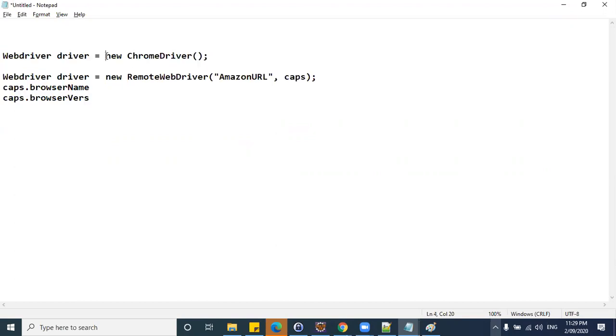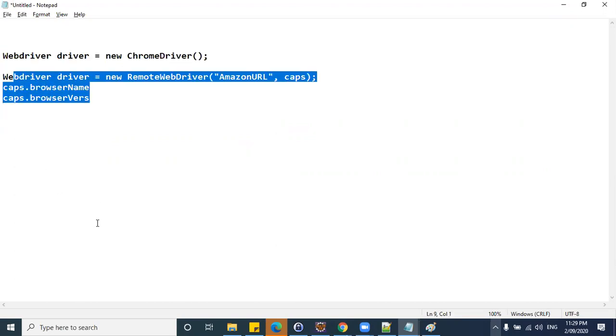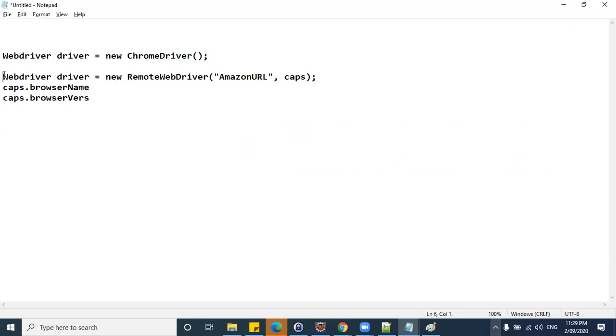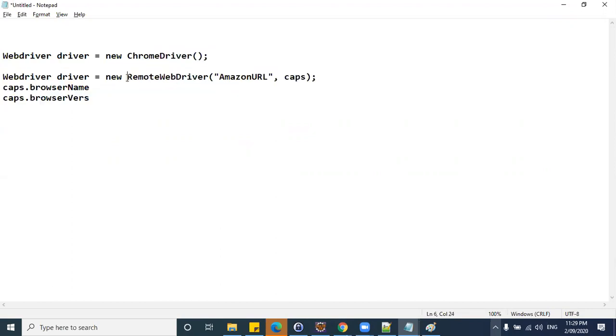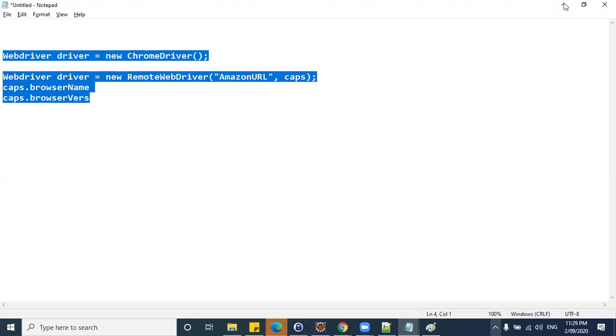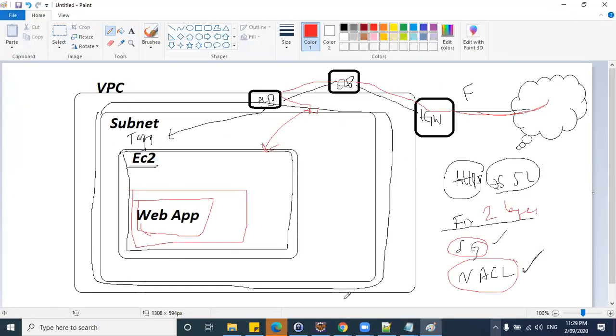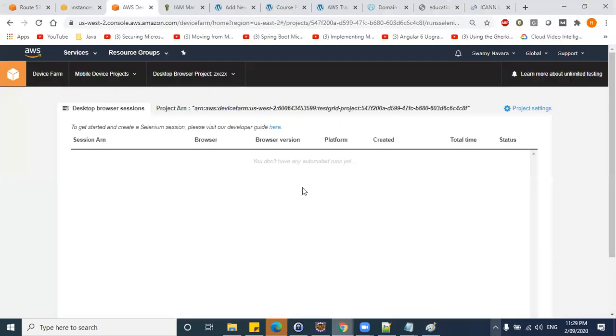So this is the only change. You don't need to change your test cases or anything else. You only need to change your ChromeDriver to RemoteWebDriver. Under browser name, you specify which browser you are going to set for this particular run. This is how the automation execution will happen in a device farm.